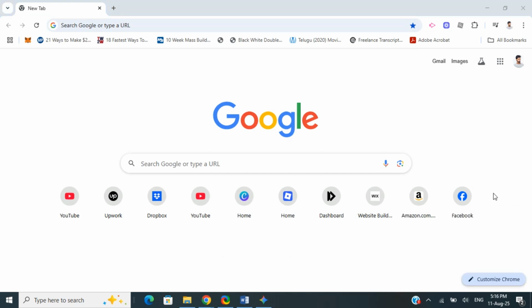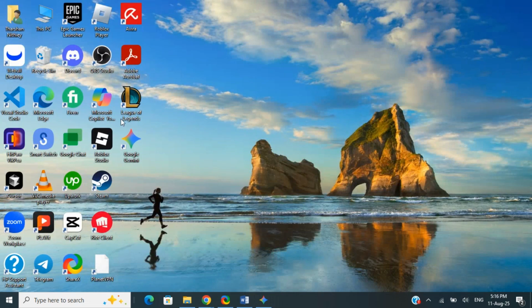So if I go back to, let's say, my desktop here, see on my desktop here I have Google Gemini installed as a separate app here. So in order to launch it, all I have to do is double click on it and then I'll be able to open it.